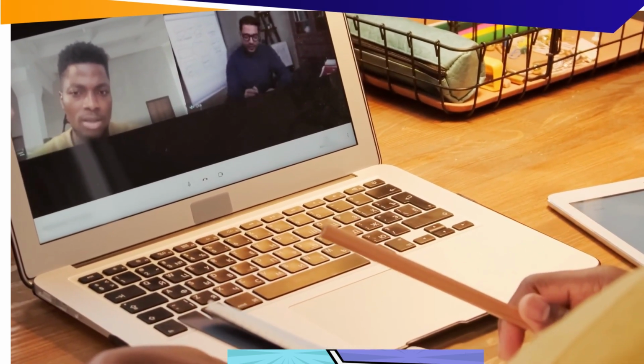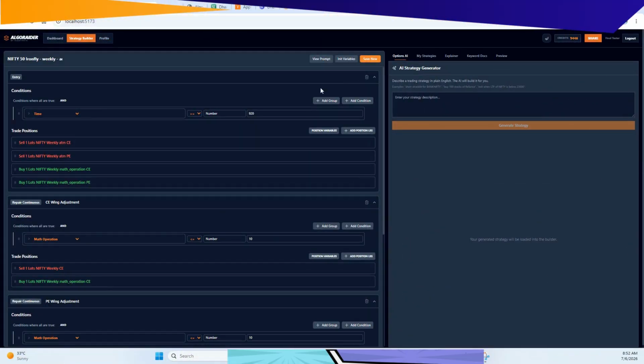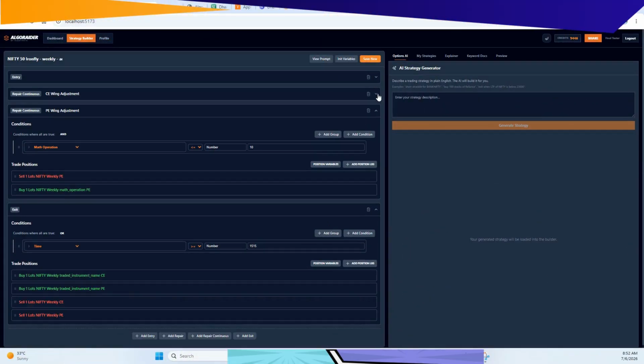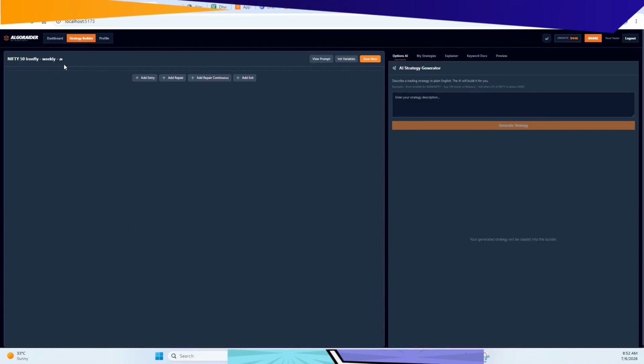Now let's move to what we believe is the heart of the platform, the strategy builder. This is where your trading ideas are transformed into executable strategies. On the right-hand side, you'll find Options AI. Simply describe your market view in plain English, and AlgoRaider will automatically generate the complete strategy structure for you.